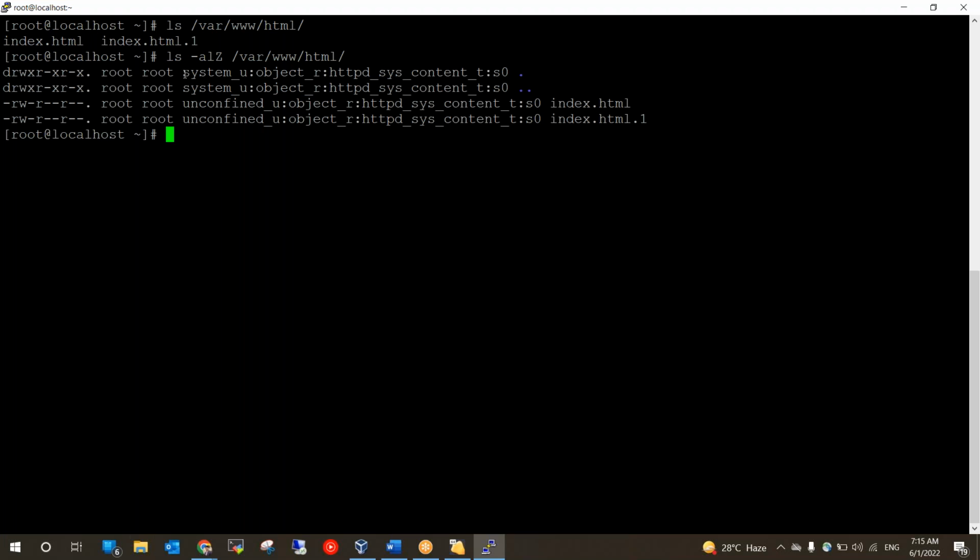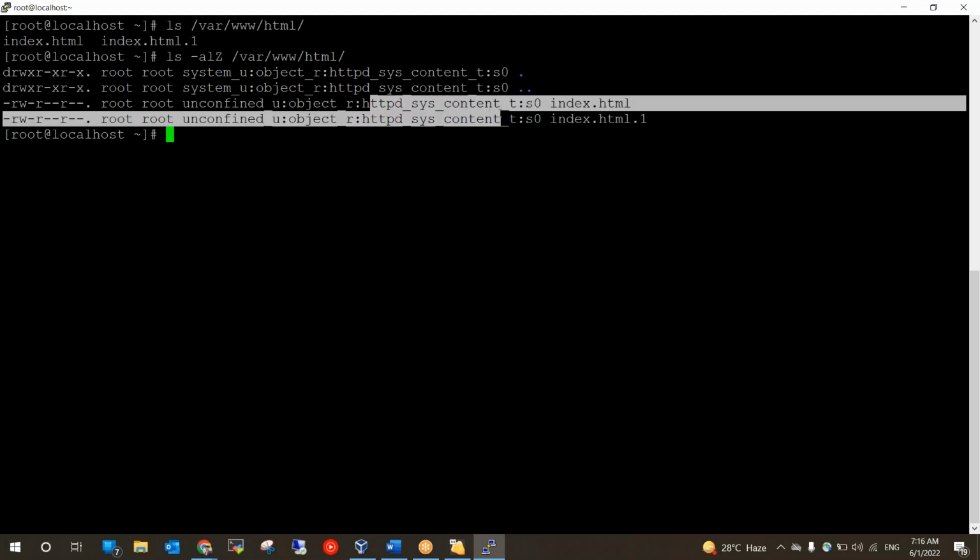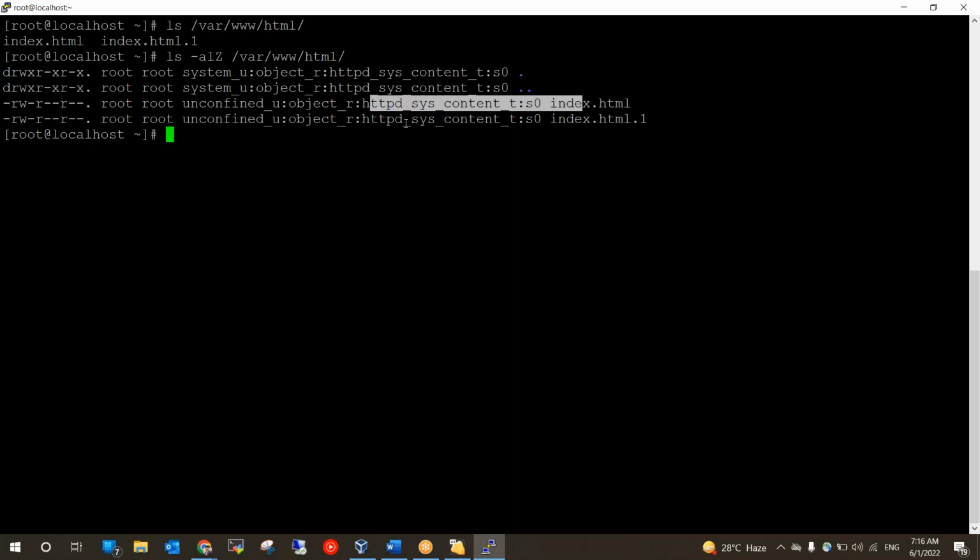You can see system_u:object_r:httpd_sys_content_t. So HTTPD is the one who is going to own this file. Here dot means the same folder, dot dot means the previous folder, and this is index.html. So all files are owned by HTTPD. So let me go back.